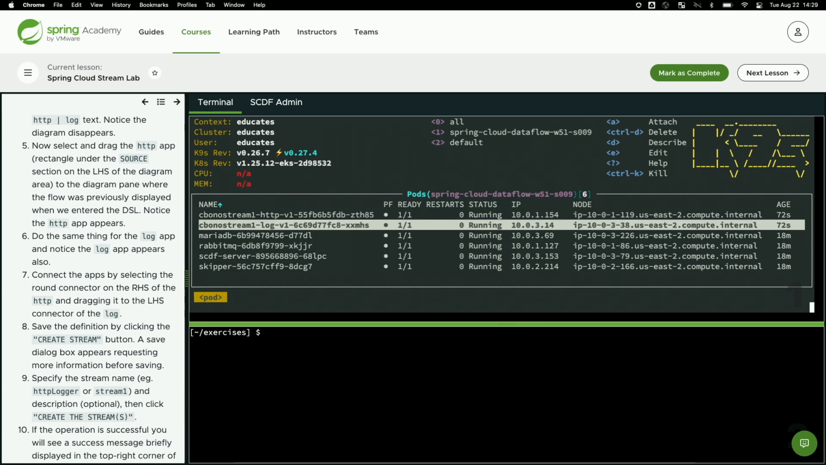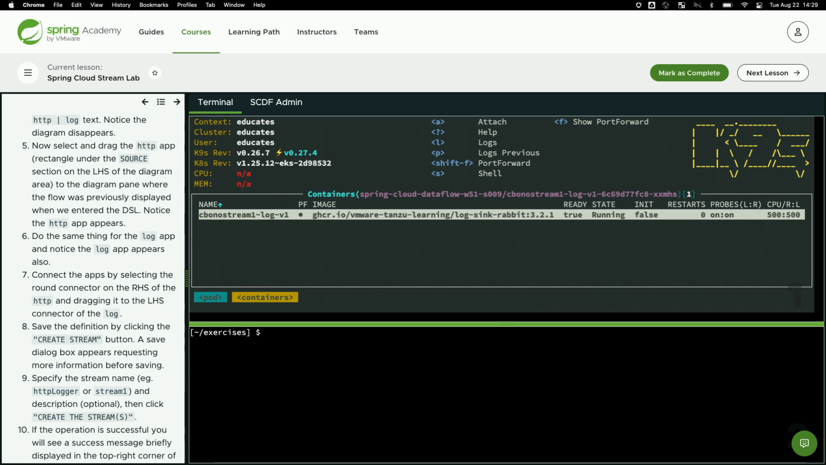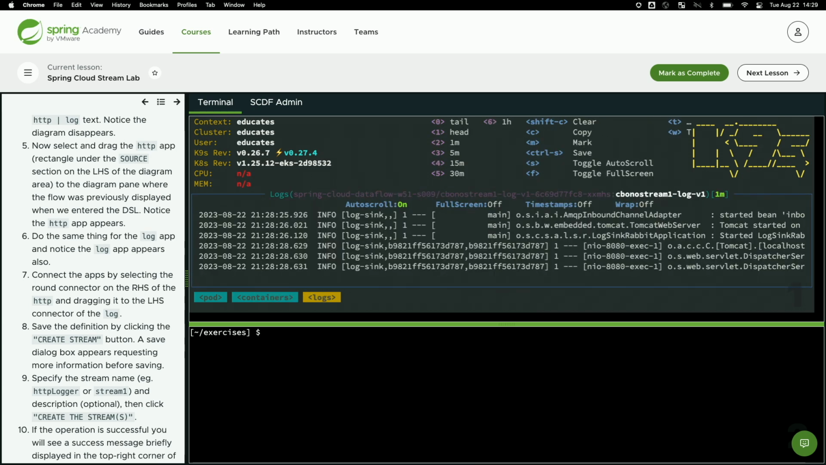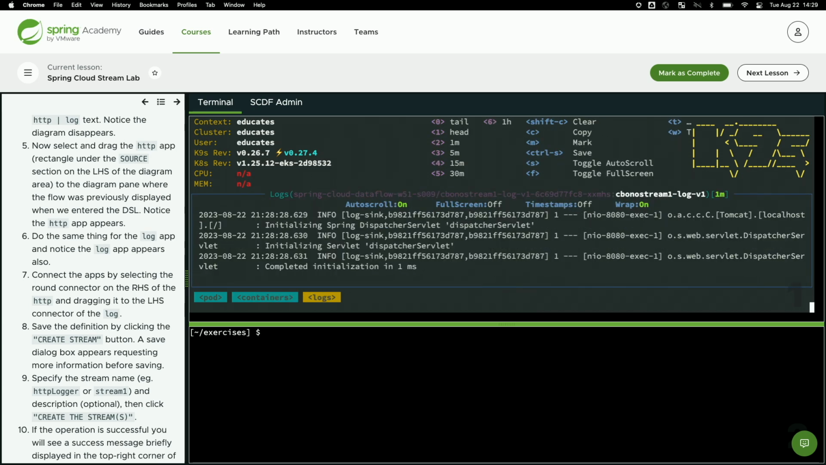So let's look a little bit into the log app. That's the container view. Enter again, you get into the log view. Hit W, it word wraps. Okay, it's just sitting there, it's starving. There's no data going in, but the apps are there and waiting to do things.